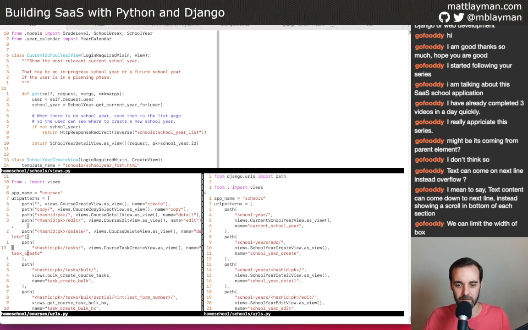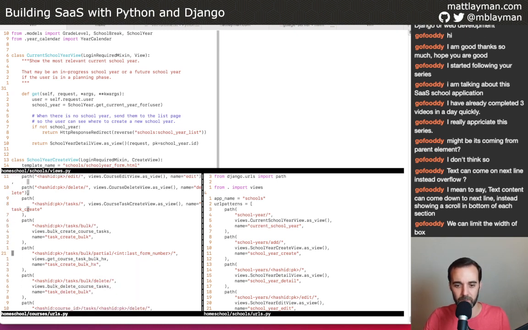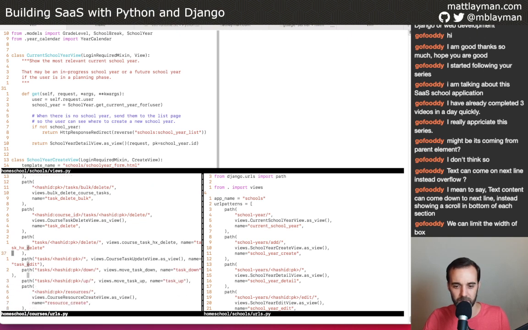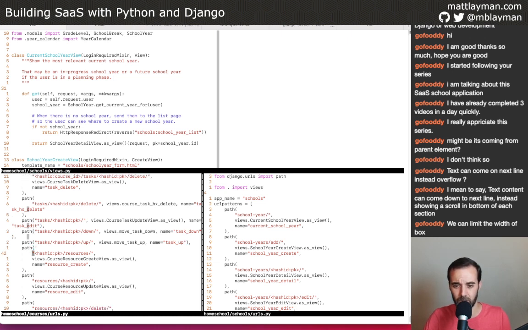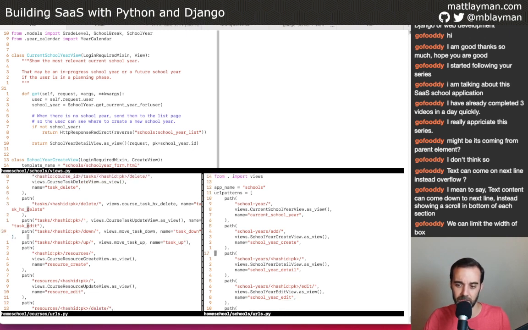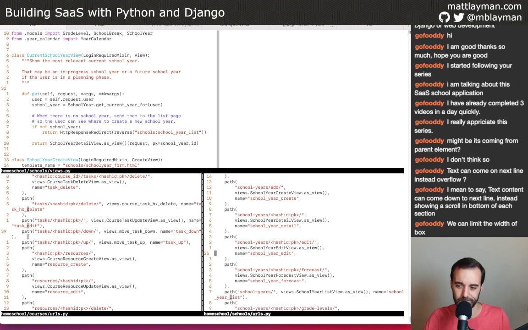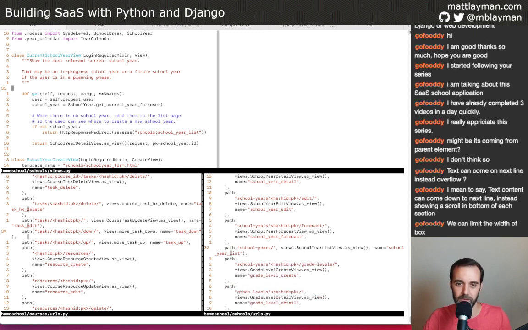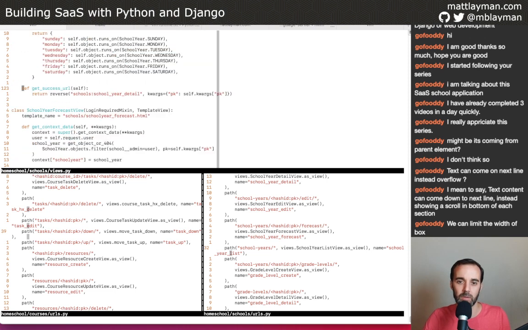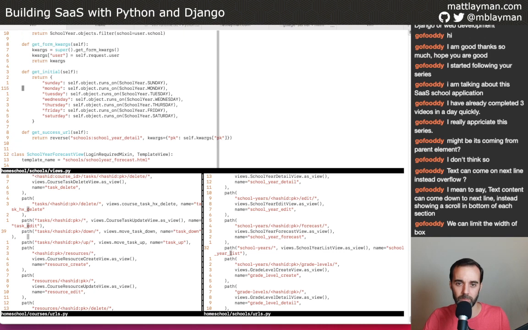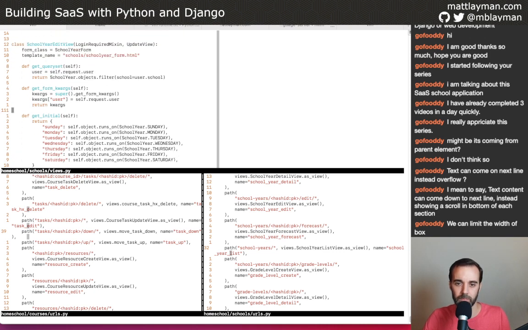I try to be consistent when I can. It's not always perfect, but I've got these move up things. Where do they live? They're after the task update. So the corresponding place to put these would be after the grade level update page. I don't know, does it matter? Sure. Let's put them here.